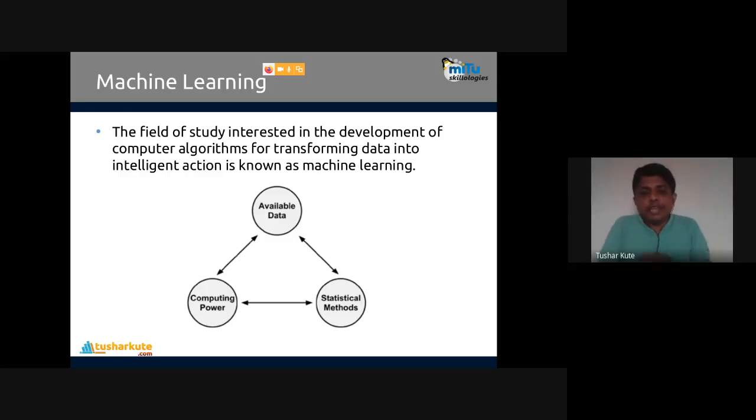So if any one of those angles is missing, machine learning will collapse. So to build a perfect machine learning model is required. So the first phase is to have available data, and the availability of the data is also very important.